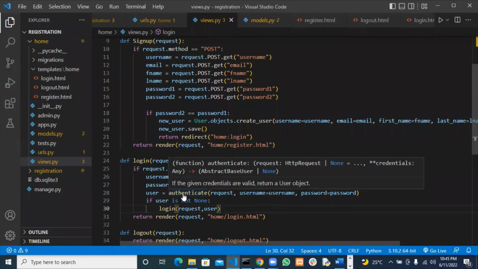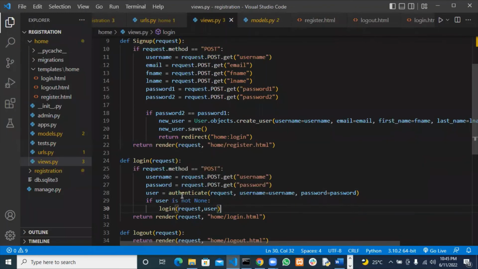Okay, only log in if user is not none. So that means probably this thing has authenticated and then returned a user variable that is not none. Okay, so now I check if this user is not none, go ahead and log them in. Then after logging them in, I want to return them some way.